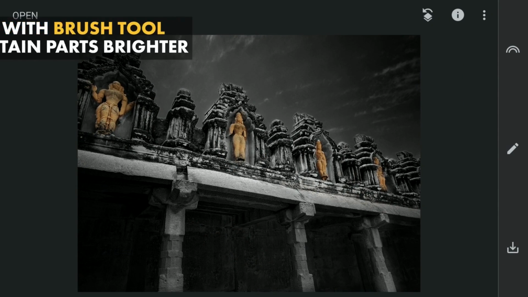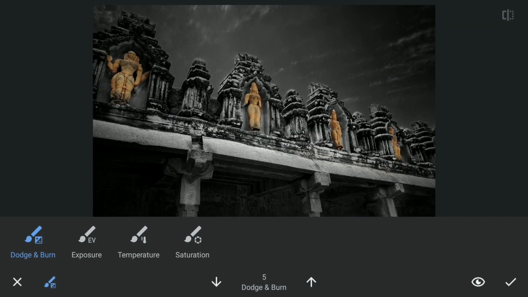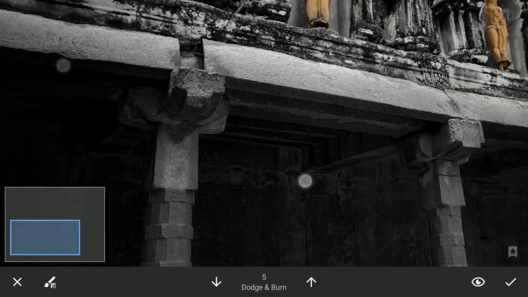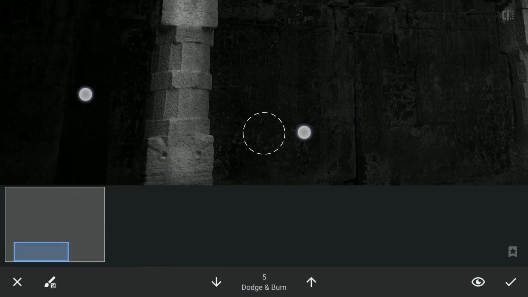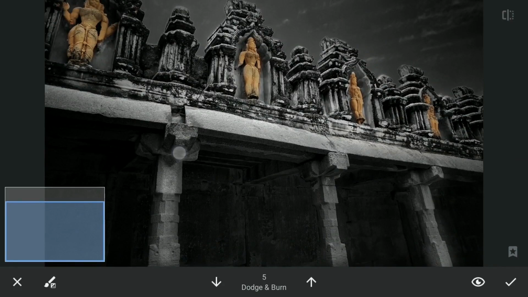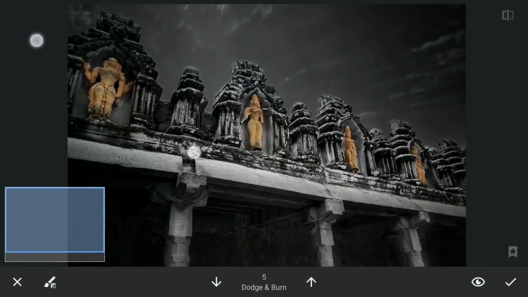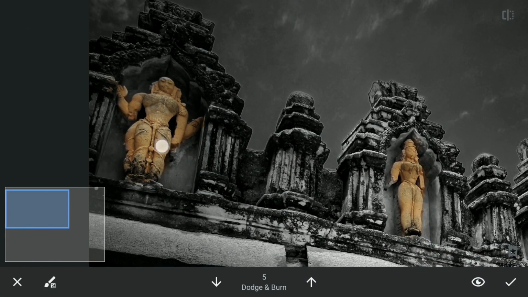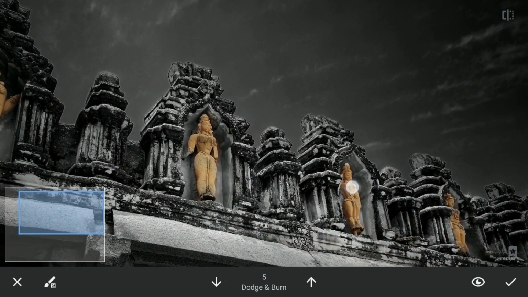Next I will do a bit of dodging in the brush tool. Go to brush and with the value at 5 I will just brush it on the pillars to make them a little bright or make them pop a little. Also the idols a bit. You can take your own time and fine tune it.